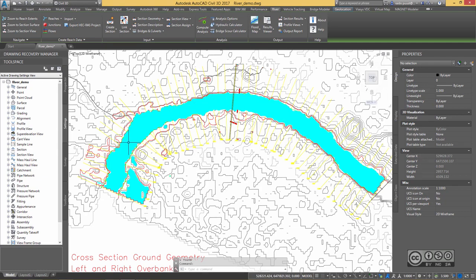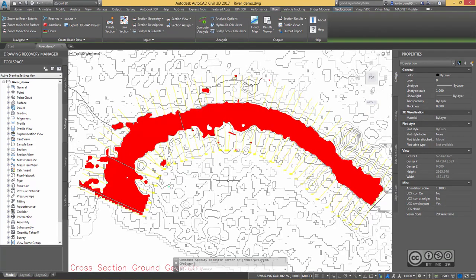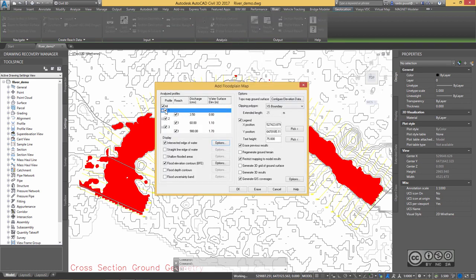So this was an average scenario. If my main interest is to show only the maximum event or the extreme event, I can easily delete all those minimum and average conditions or results using the same tool. I hit flood map again, add floodplain map, and now I'm deselecting those profiles 1 and 2.